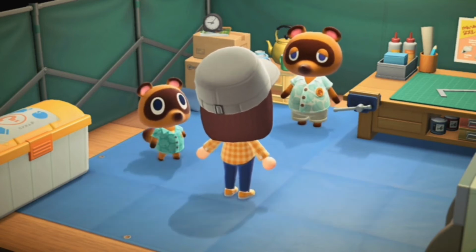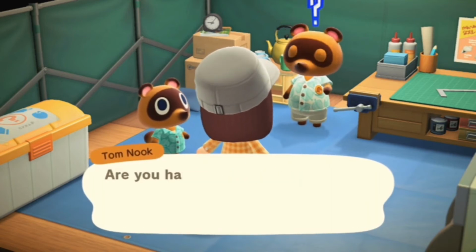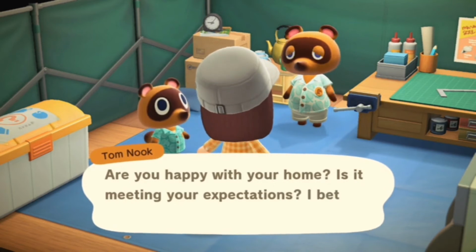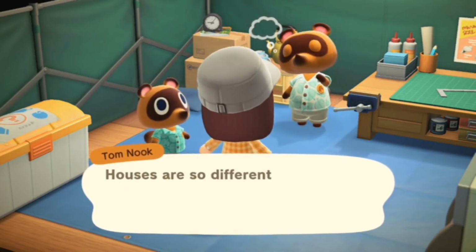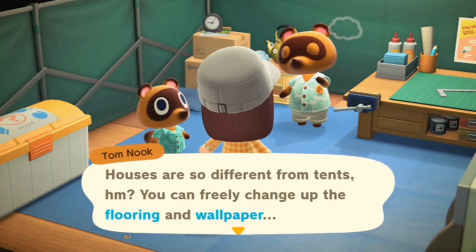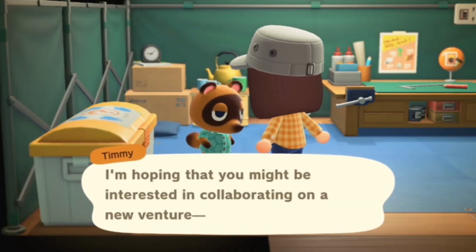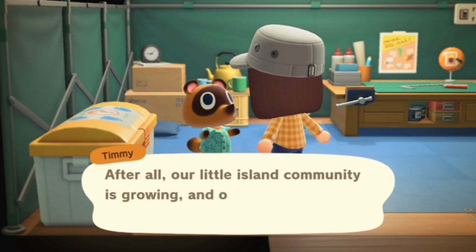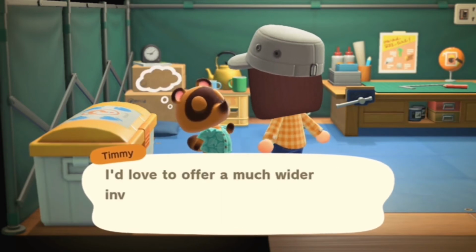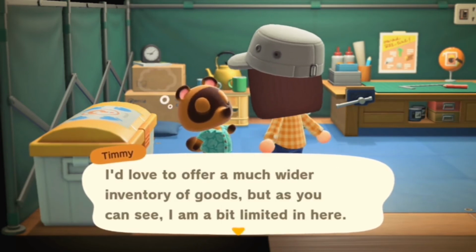Once that happens, you'll head over to the resident services tent and you'll see Tommy and or Timmy talking to Nook about opening up a shop. They will then ask you to help out, and they will ask you to gather 30 pieces of softwood, hardwood, and regular wood, and 30 iron nuggets.